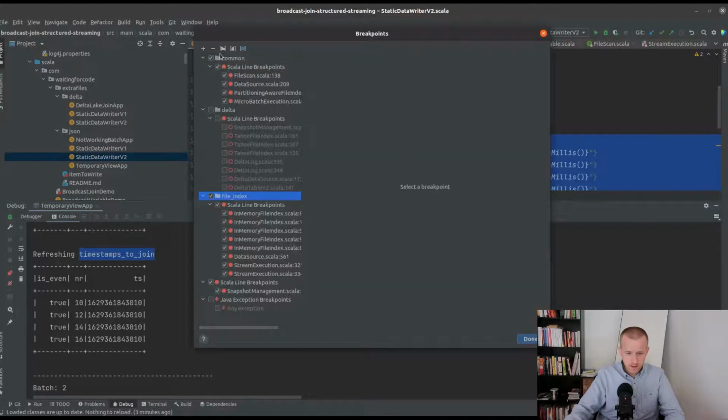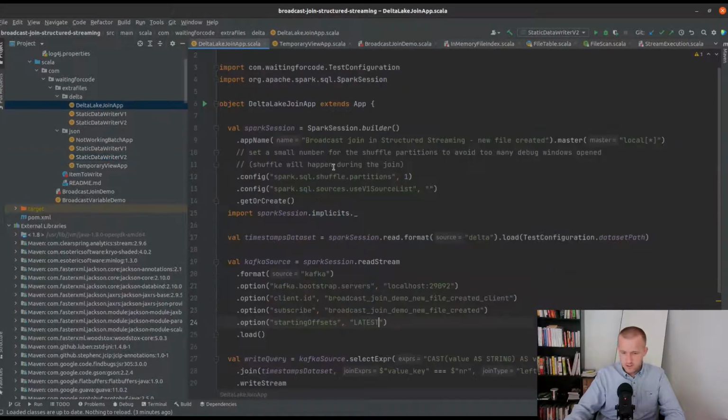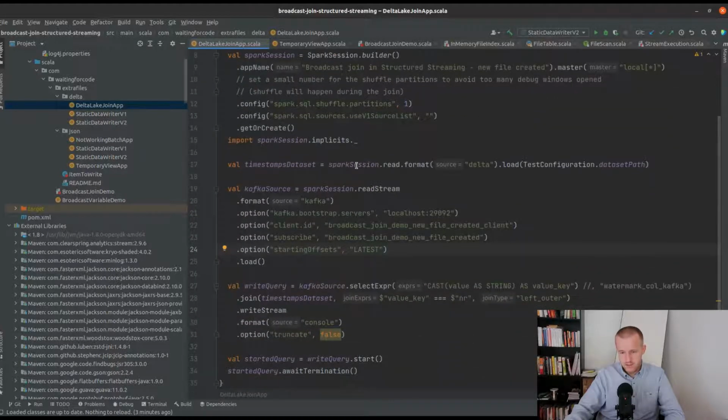Hopefully you can overcome this refresh issue by using a different data format that in my case is the Delta Lake format. So the code is very similar to the previous one. I have some batch data source that I'm reading as a Delta table, and I'm doing the join with Kafka with a structured streaming data frame.